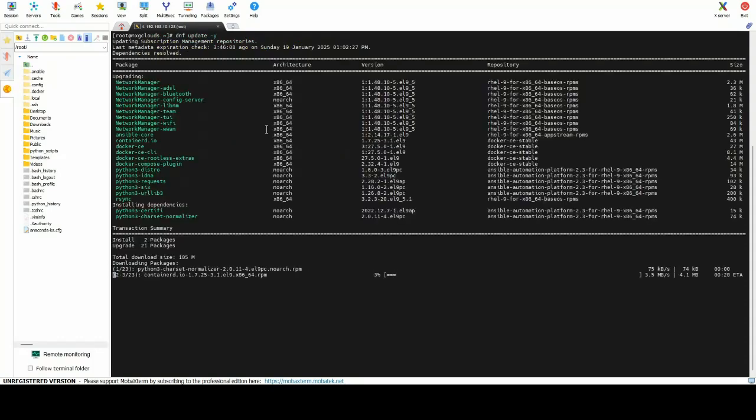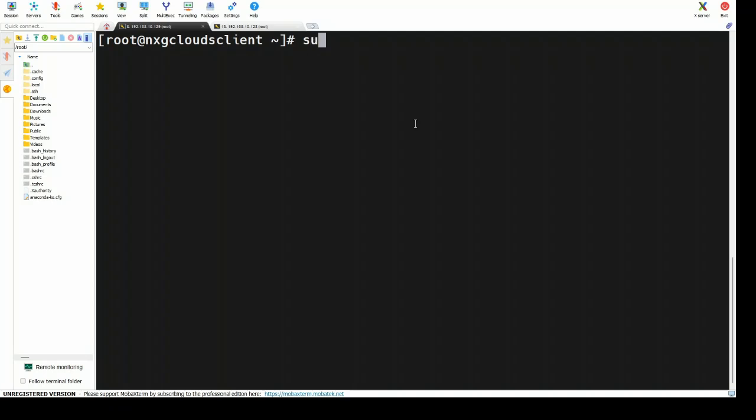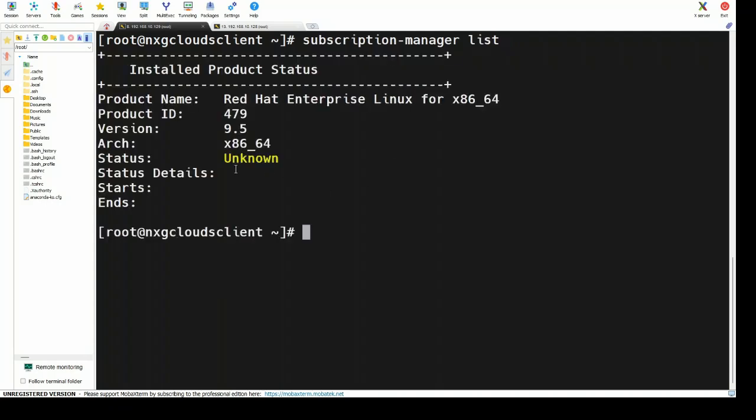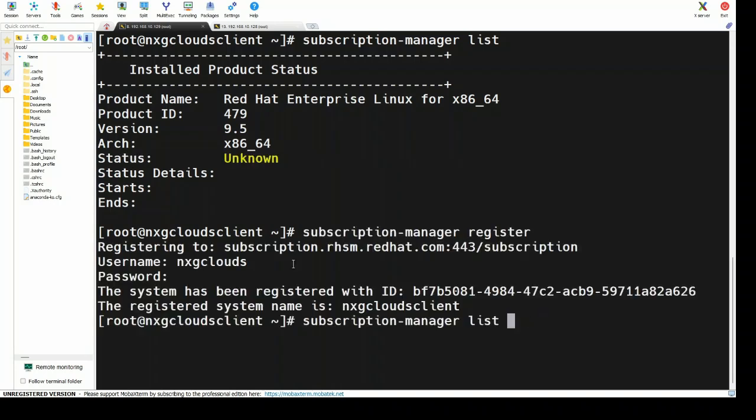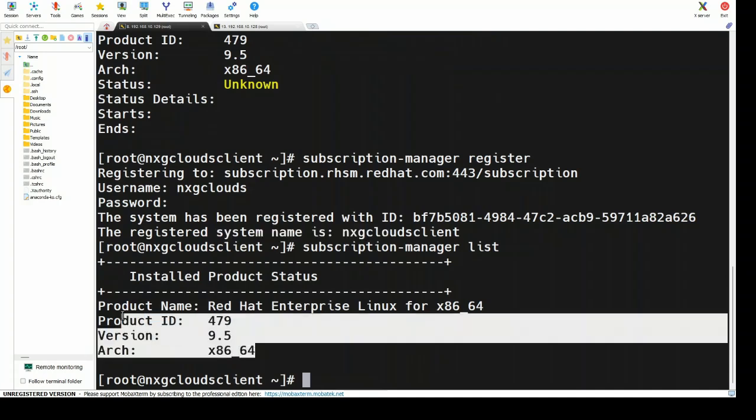Step 1. Check if the system is registered by running the command to check the subscription status. Subscription Manager list shows the product status. Step 2. If the system is not registered, use the command to register it with your credentials. Output confirms registration with ID and system name.